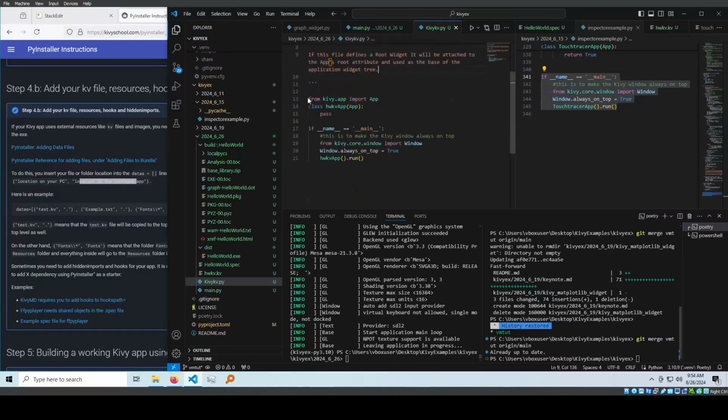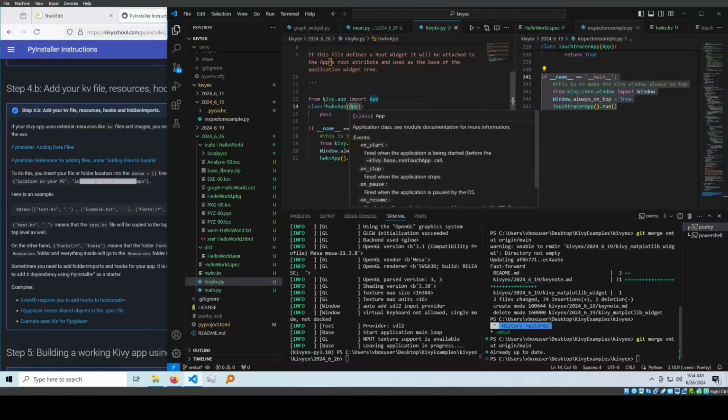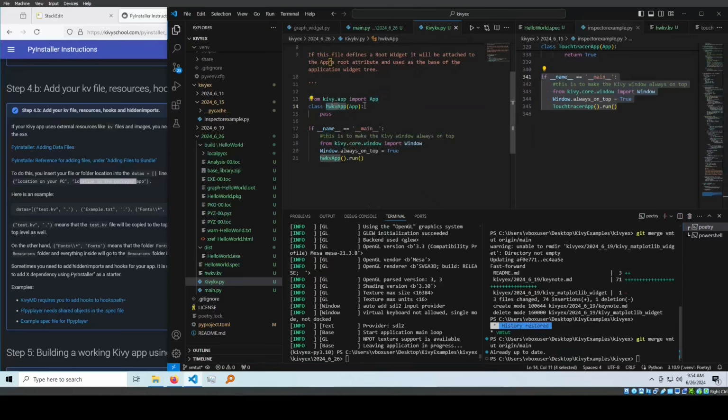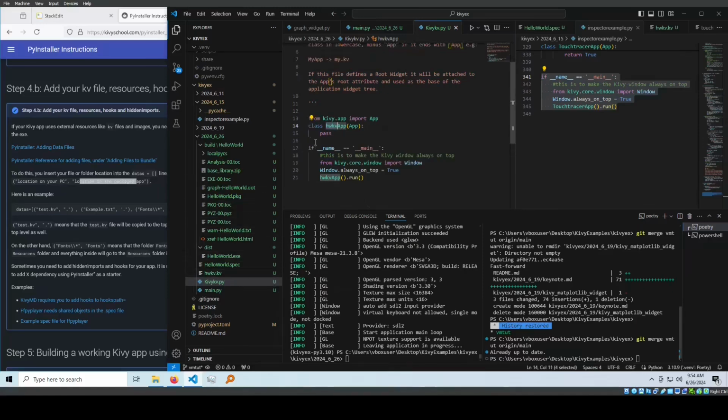So very simply, I do from kivy.app import App, class HelloWorldKVApp, and then import from the App class. And because your class name is HelloWorldKVApp, it will look for an hwkv.kv file. And then again, if __name__ equals __main__, all that means is you should run this code if you're the main Python file being called. Do not run this code if you are being called as a module. Don't worry about it. It's just good practice.